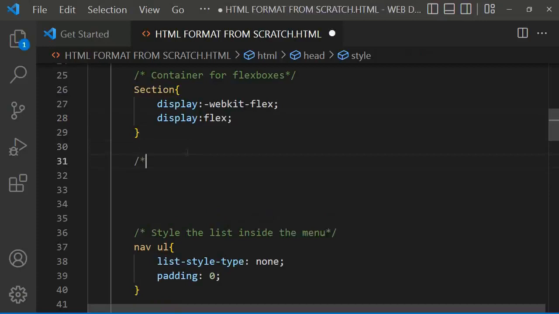So let's bring another comment. So let's style the navigation menu. So this is another way to style it, and this is a better way. That is why we are doing this again, so you see the difference. So after styling the header, we have container for flex boxes, then we now have style the navigation menu.